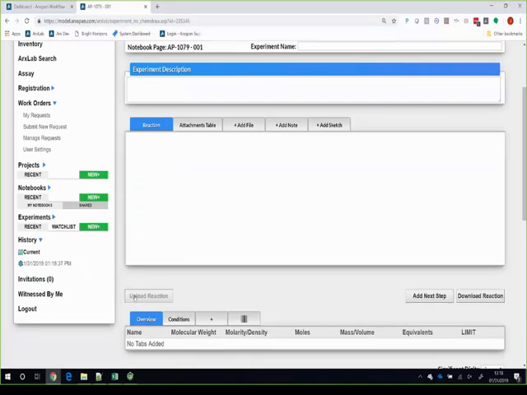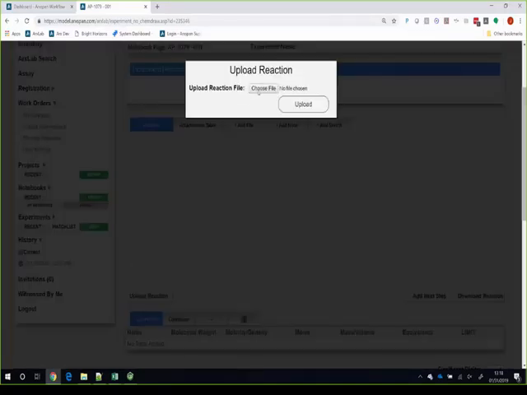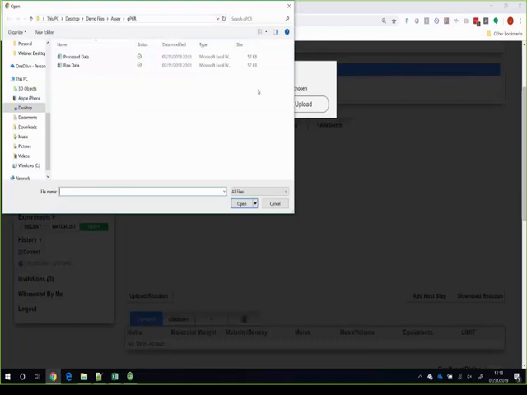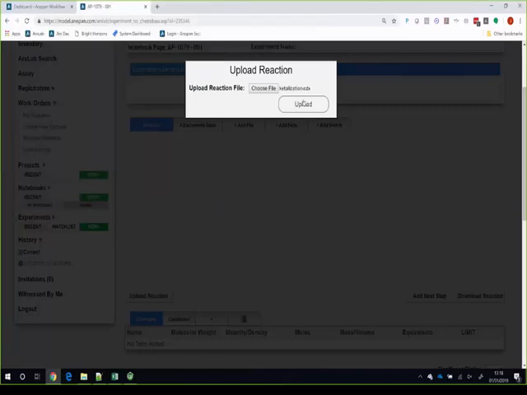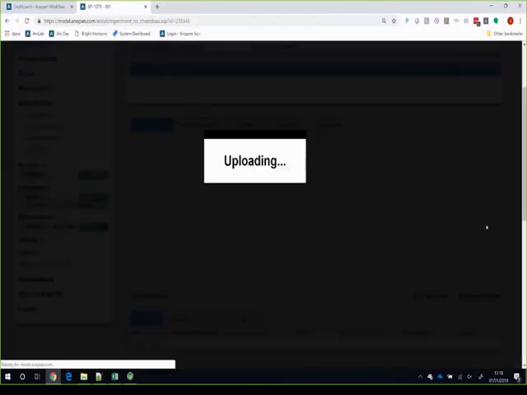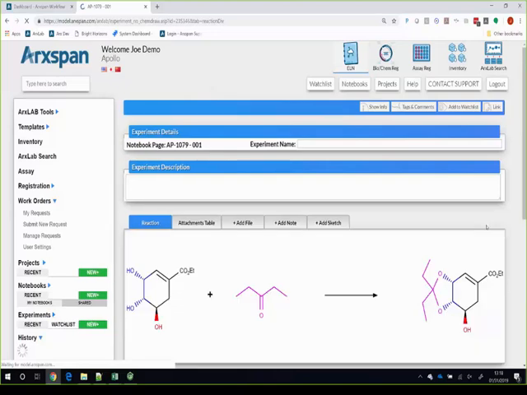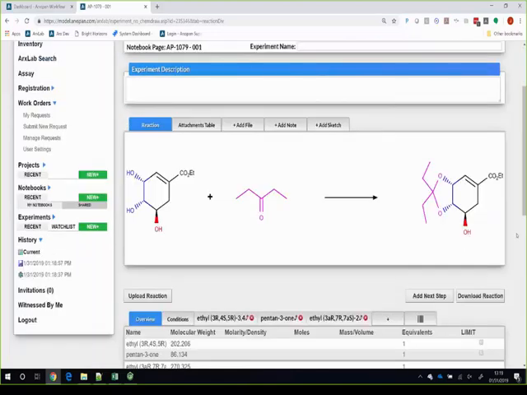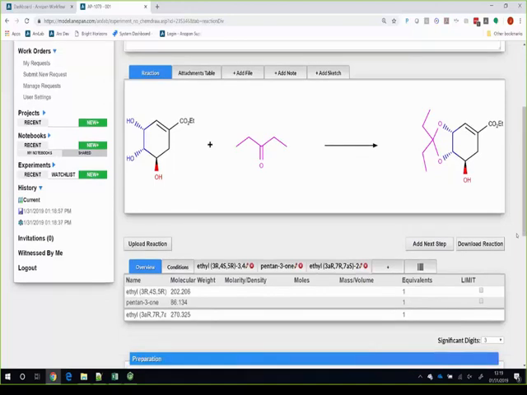I'll upload a reaction. As I mentioned earlier, you can draw using Marvin.js or using ChemDraw. And of course, you can also upload a reaction file, RXN file, SKC file, obviously CDX or CDXML, anything like that will work fine. So a stoichiometry grid is generated, a schematic of the reaction is generated, and we can start entering our data.